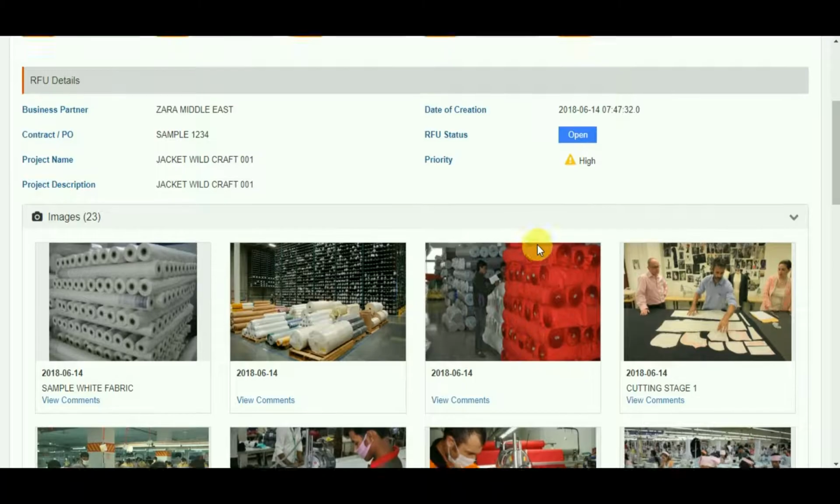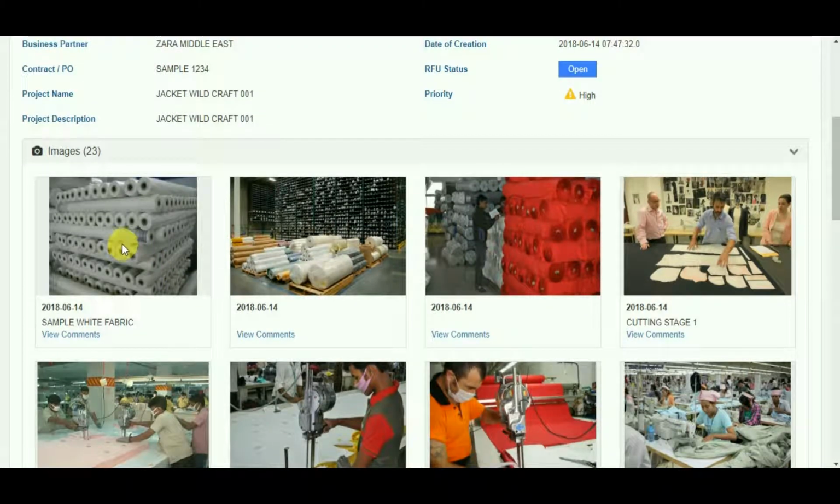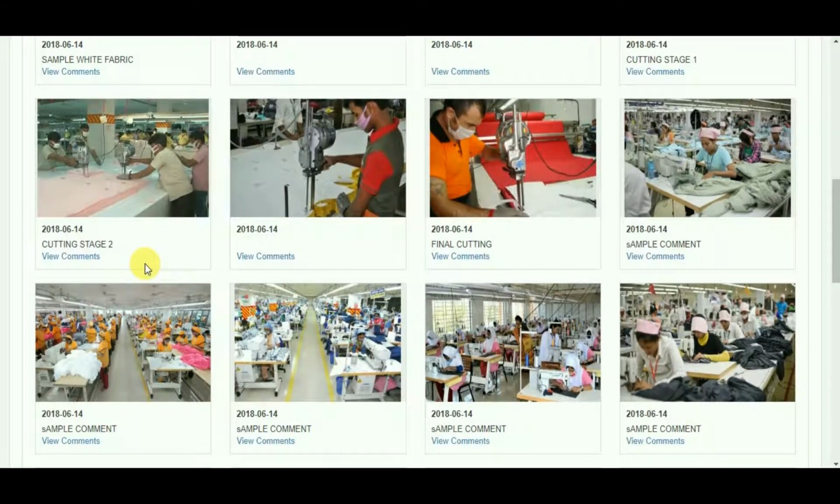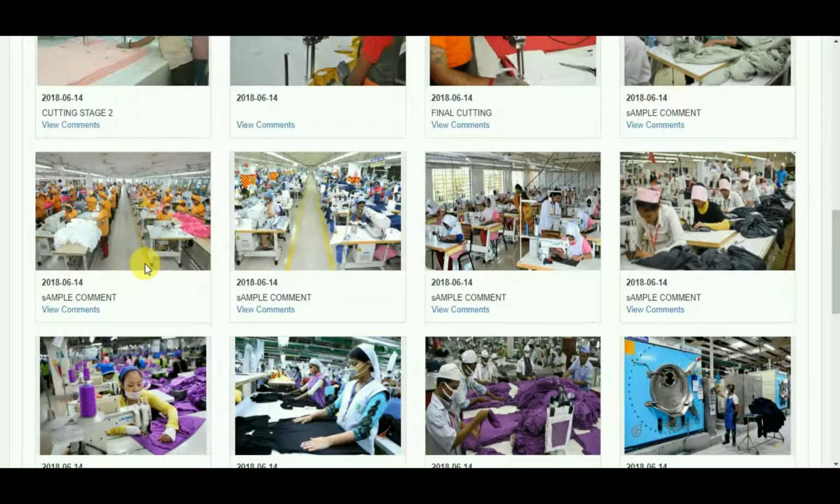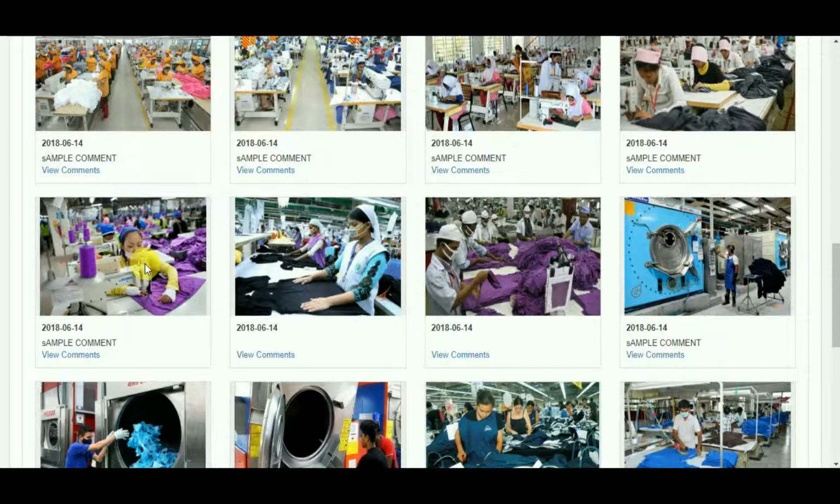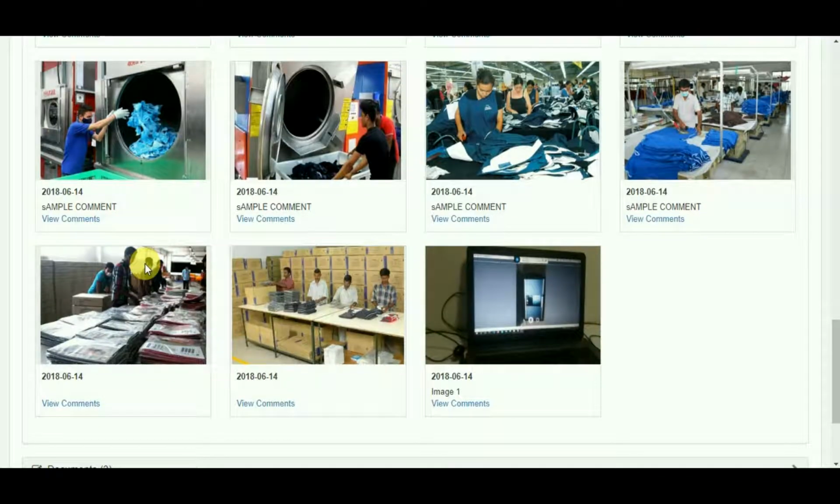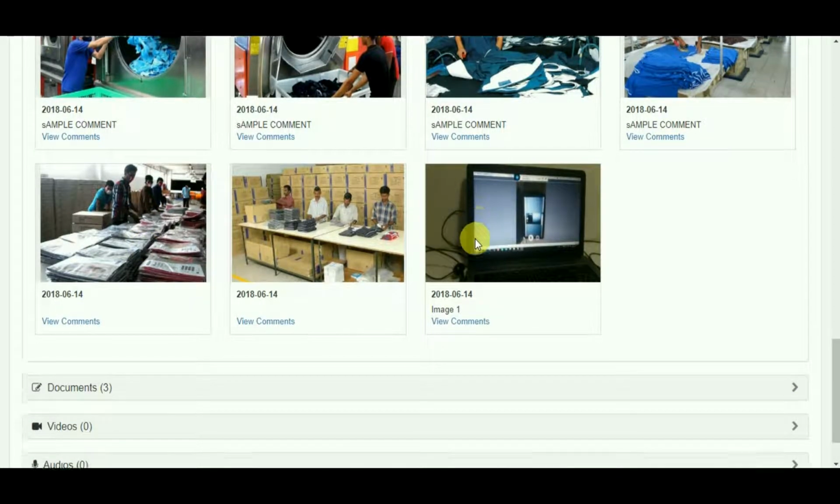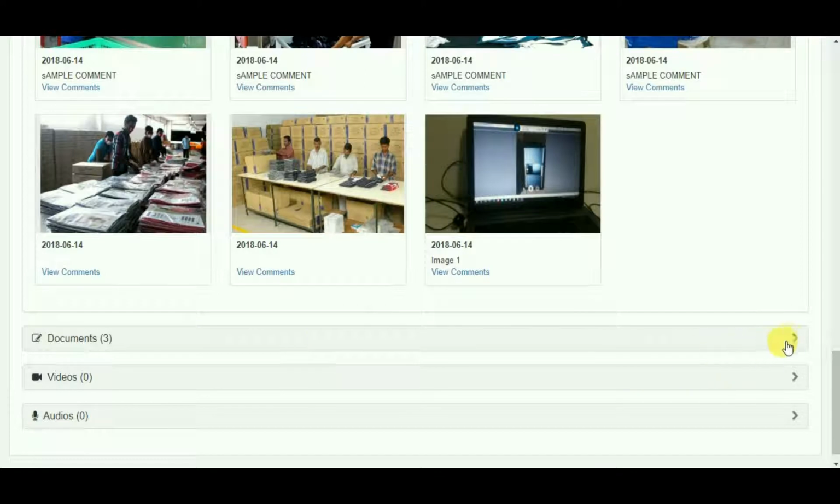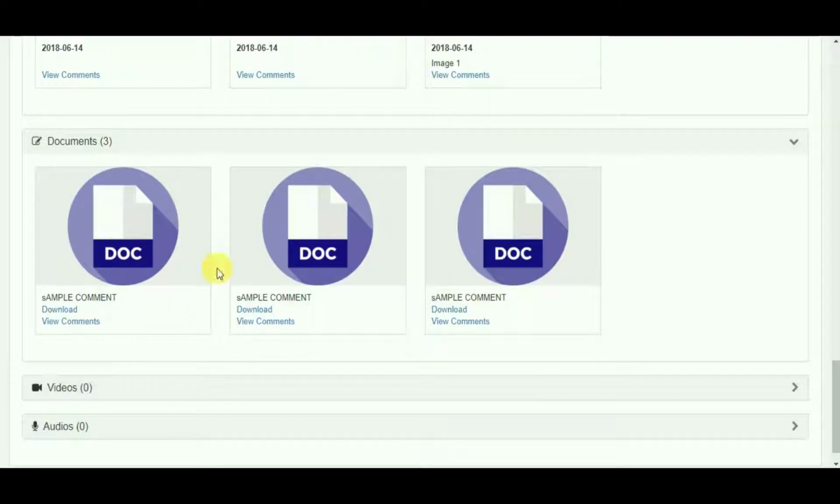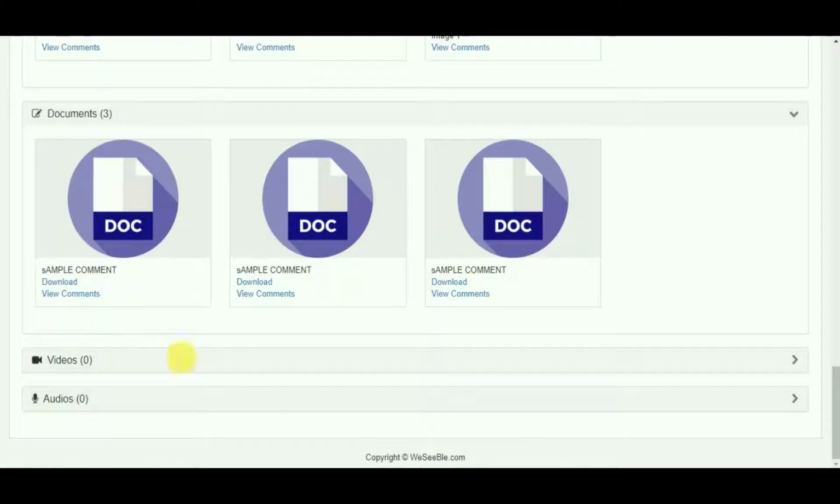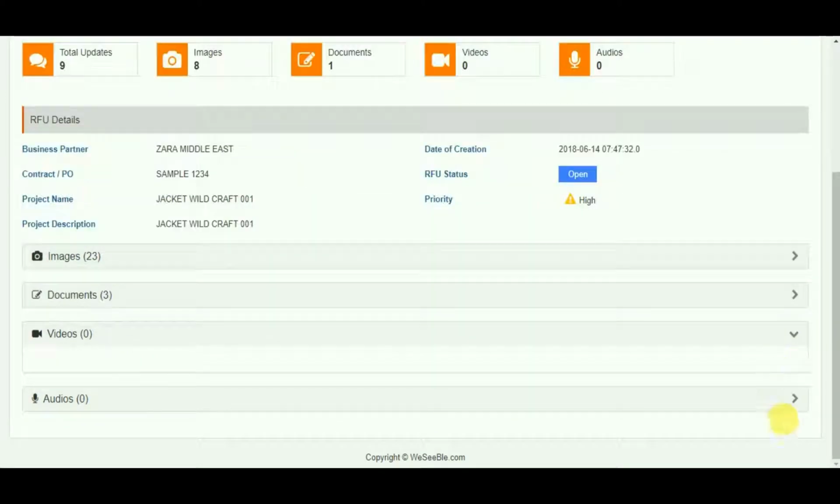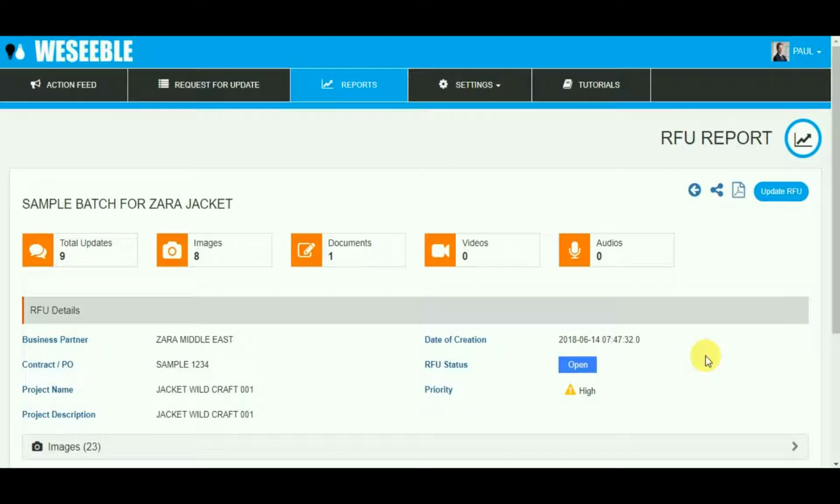You can see there's a natural progression here, right from the fabric stocking to cutting to sewing. Well, you have washing, ironing, packing, and finally the images that we shot on the mobile phone. If there are any document updates, you can even expand and look at those documents. These were the 3 documents, and you can even download the documents from here. And similarly, if you have any video updates and audio updates, you can just check them out over here.